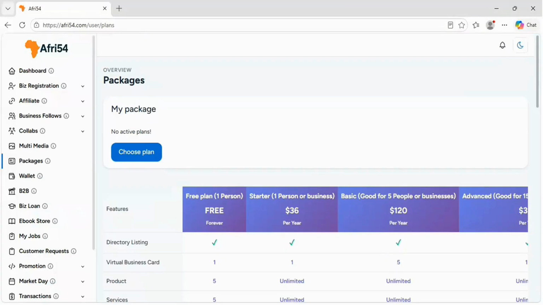Now there are two buttons missing in this navigation. The first button that is missing is business card. The second button is Afri4. These two buttons, especially the business card button, are very important if you are to complete the registration on Afri54. Without setting your business card, your business will not be listed on Afri54. That is just the fact.